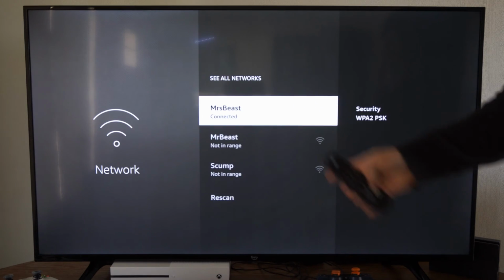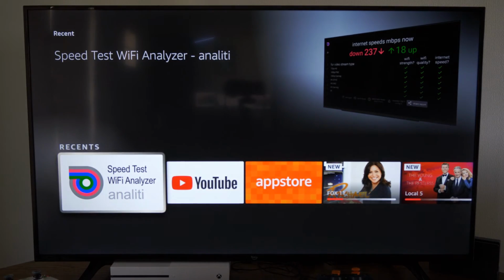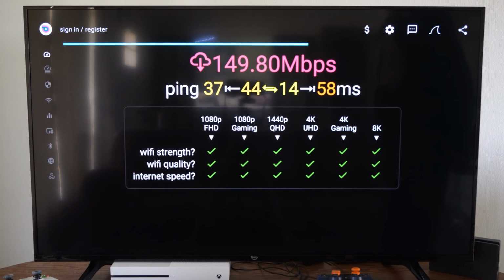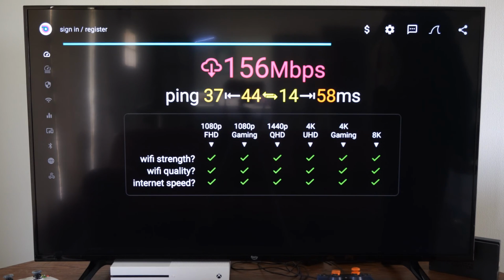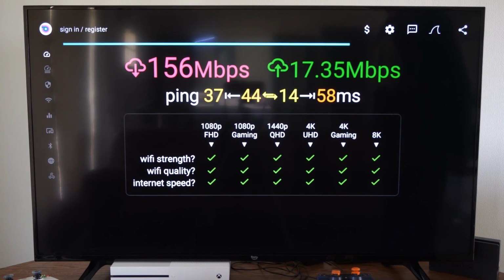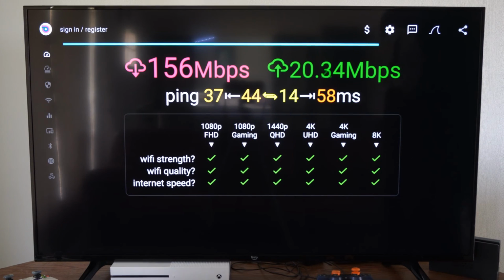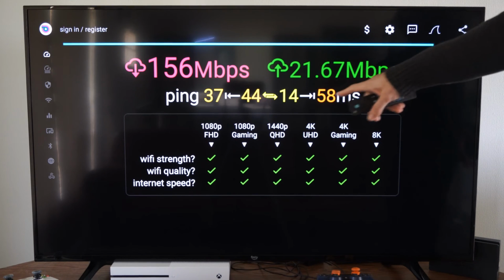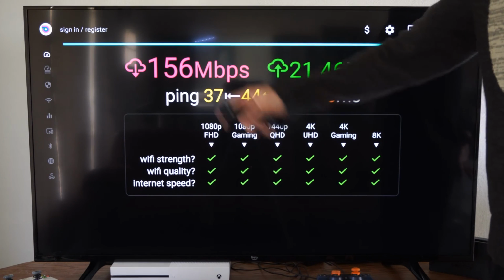I'm going to press the switcher button and then go back over to the app. Let's go to Speed Test and Wi-Fi Analyzer. All right, so I'm getting a little bit faster connection. This is 156 for download speed and about 20 for the upload speed. So my upload speed is significantly quicker. My download speed isn't nearly as quick.